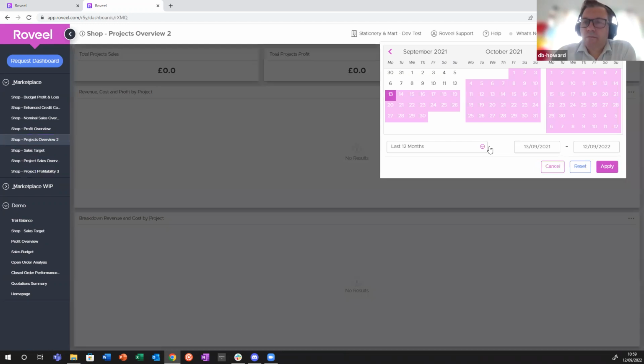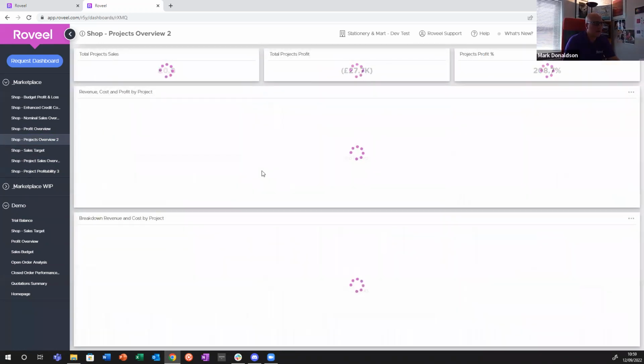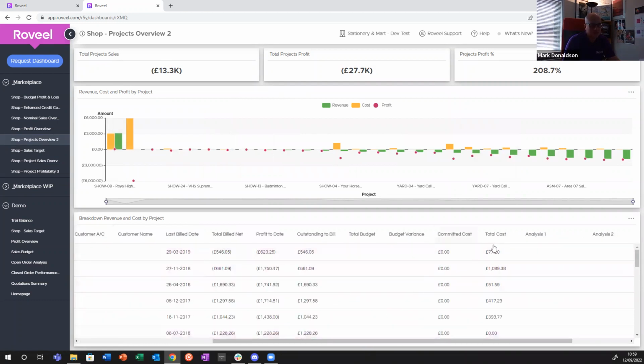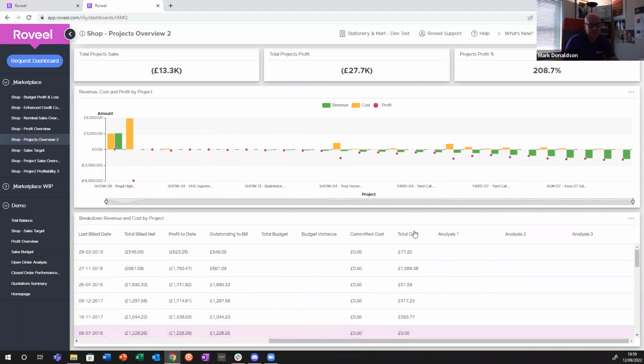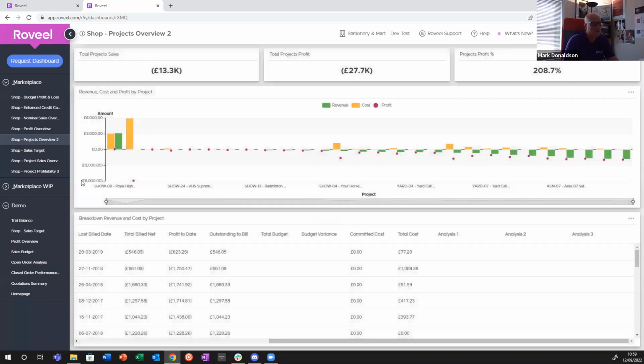That'll pull through. We've been busy on these, and it breaks down revenue and cost by project, so you can see the individual projects, when you've last billed them, and total budget variances, and it pulls out the analysis fields again. So you can filter down by project status, department name, project ID, all that sort of stuff.